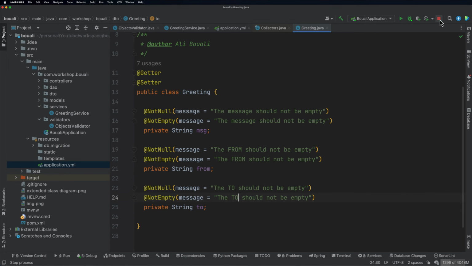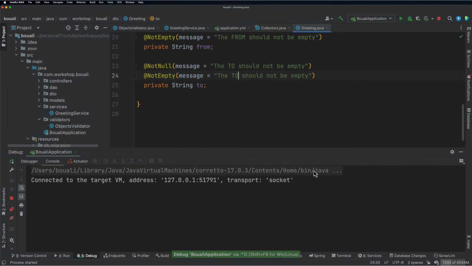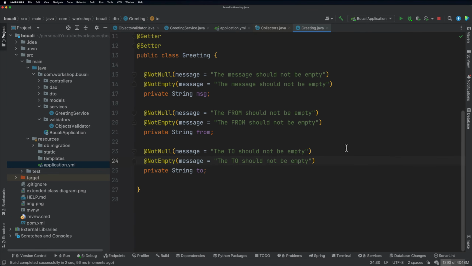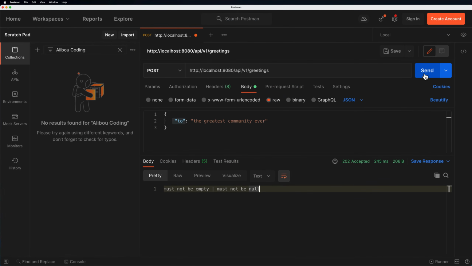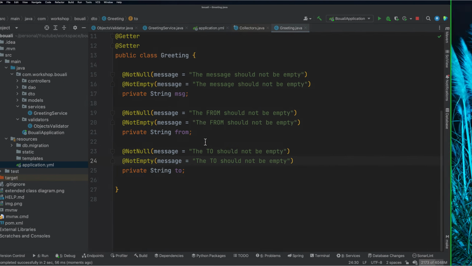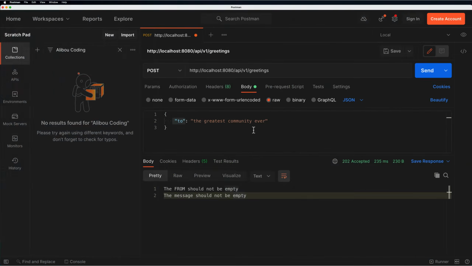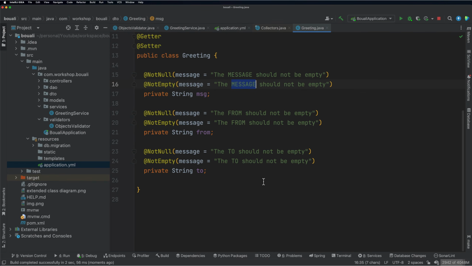I will restart the application and see what will happen, let's see the changes. So I should click on send and see the changes now. Now we see that we have more meaningful messages, and this one we can also make uppercase, and this one too. So like that we have more meaningful messages, and even the implementation is good.